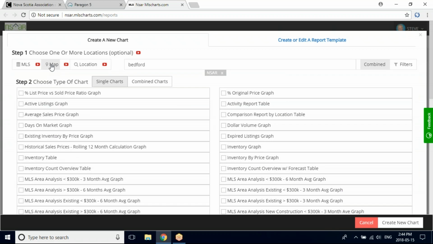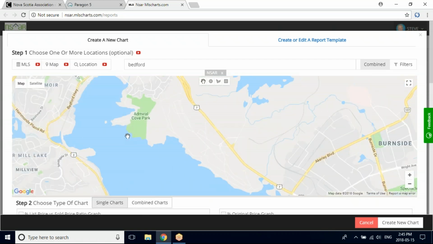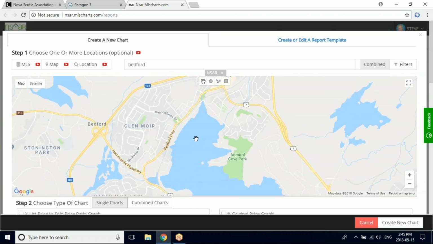So once you get your map and you get your outline, you can just close it. You don't have to have it continually open. So again, like Paragon, there's 2 ways to get an area. Actually type in the area or use the map and outline it. So we'll go to map. I will go to Bedford.